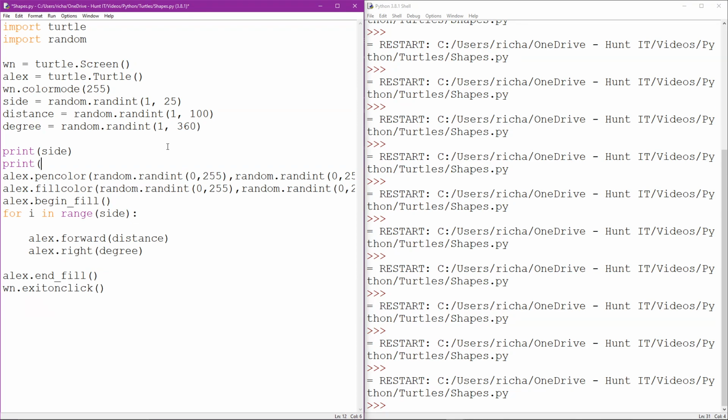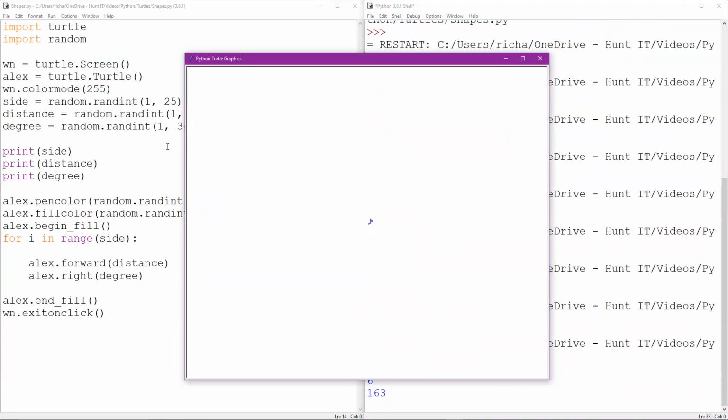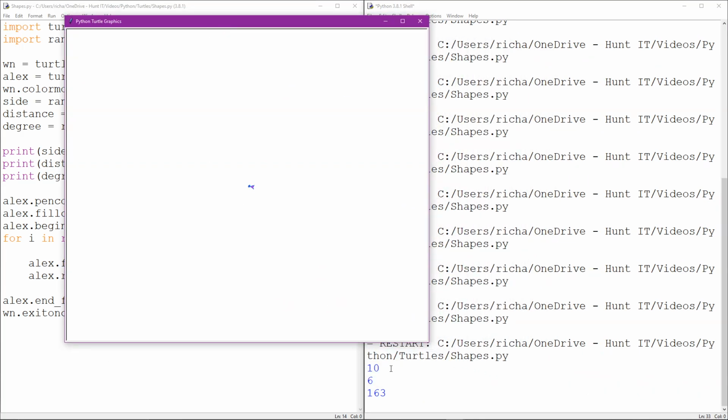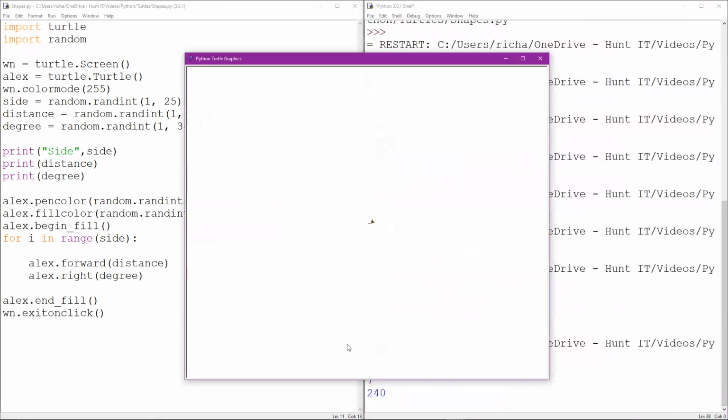So just quickly, if you put in the print statement, it will print out what those values are. And there we go. So we've got this very tight thing going on, and that's because we've got 10 sides, 6 distance, and 163 degrees each time. So you can actually check them. If you struggle to remember which one of these is which, you could also just get it to print out an actual word for each one.